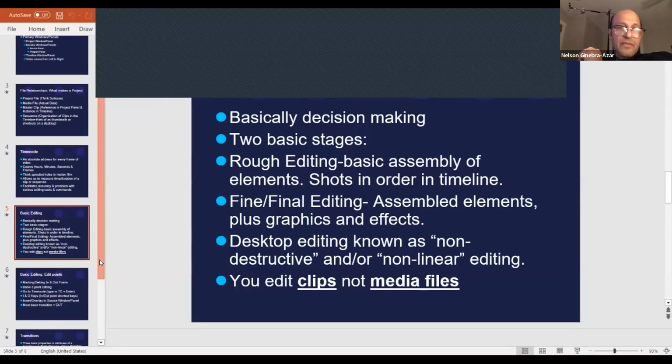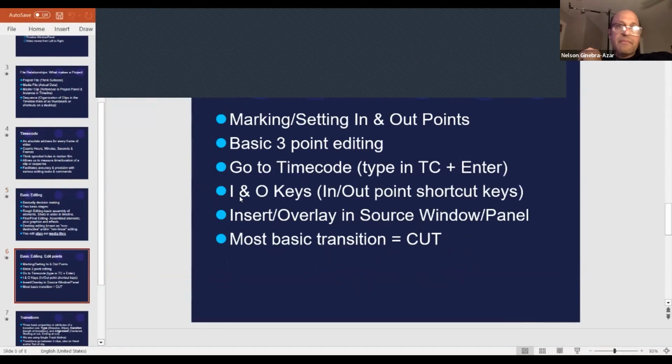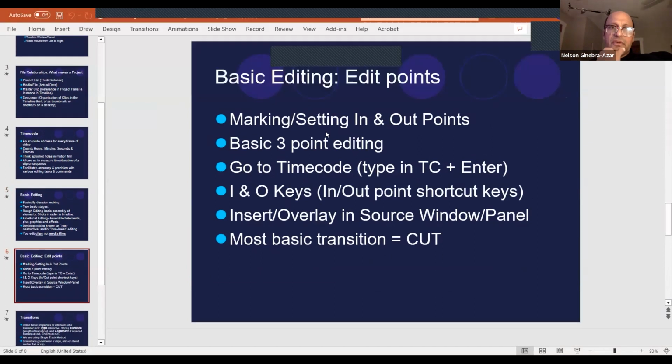Okay, let's go back in and look at more basic editing. Edit points, right? Here's what we were doing tonight: marking and setting in and out points. A basic three-point edit. We did that with the in and out on the clip and the playhead serving as the third edit point in the timeline. Go to timecode is where we type it into those hot text fields. I and O keys are the in and out shortcut keys, and that's the same for Mac or PC. The insert and overlay in the source window is what we were using to drop those shots right in there.